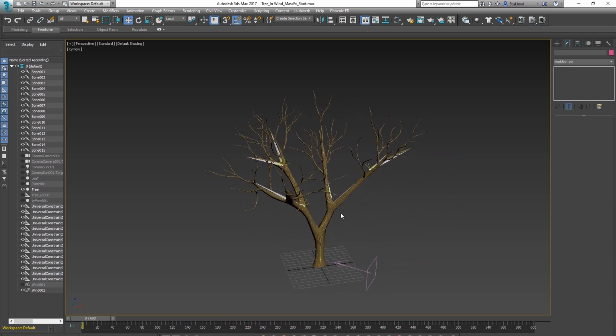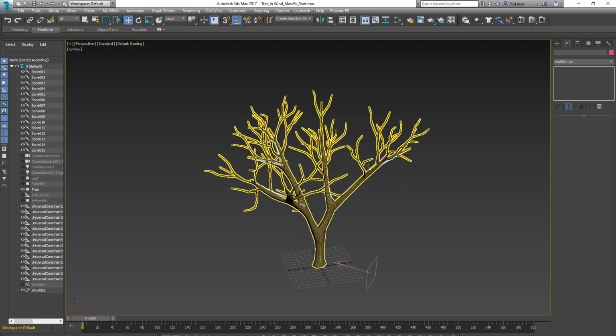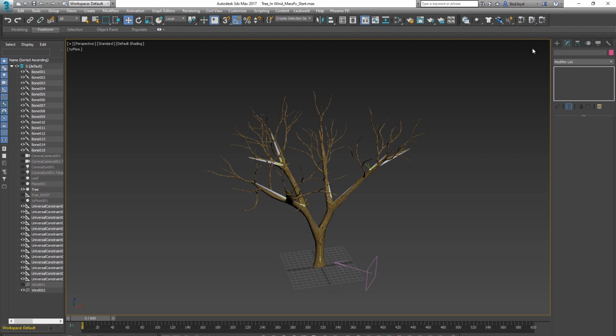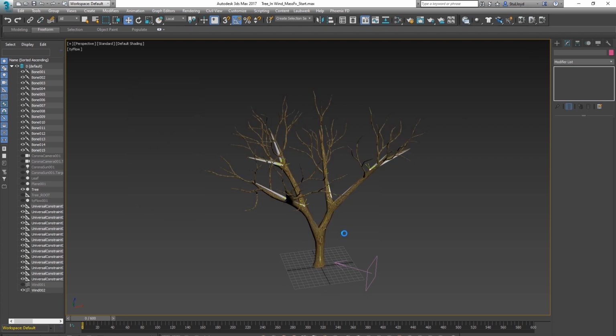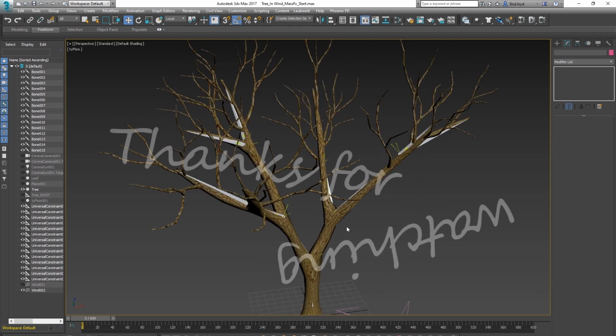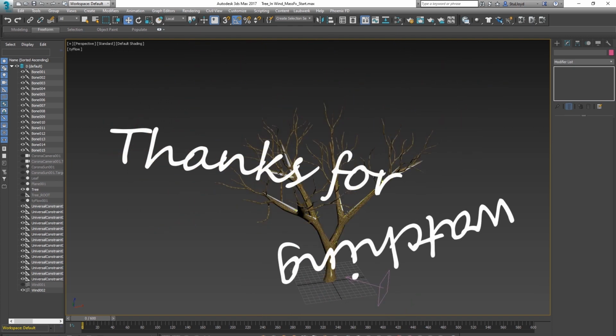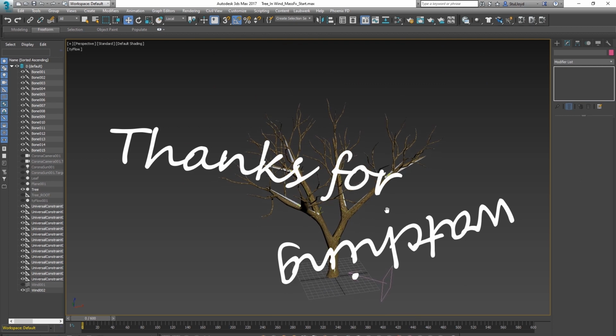The only thing with this is it doesn't happen in real time. You have to actually simulate. So once your scene's all finished and done, you can just go into MassFX. You can bake all these rigid bodies so that you don't have to resimulate every time. That's how to get the tree to react with collisions and with forces in MassFX.